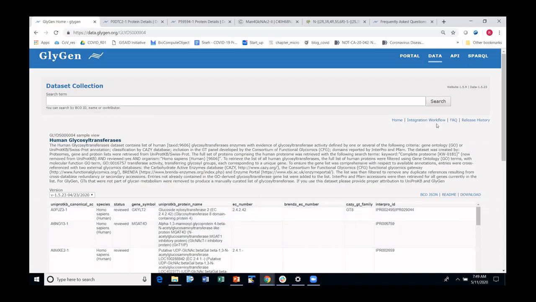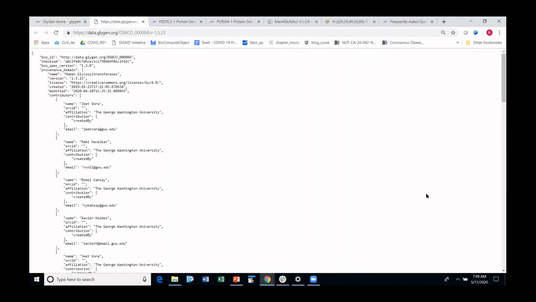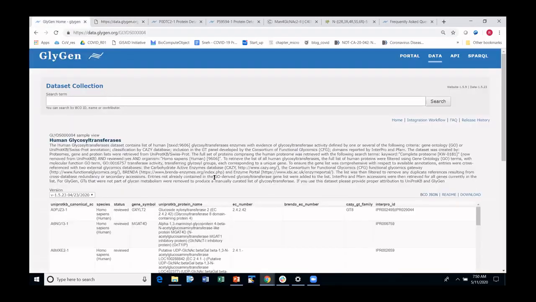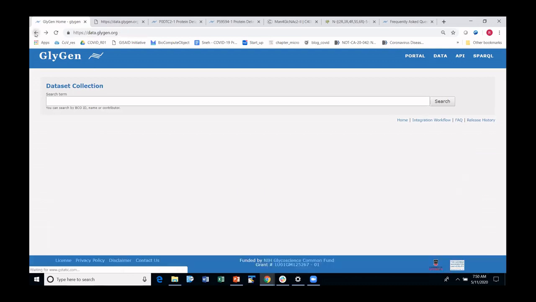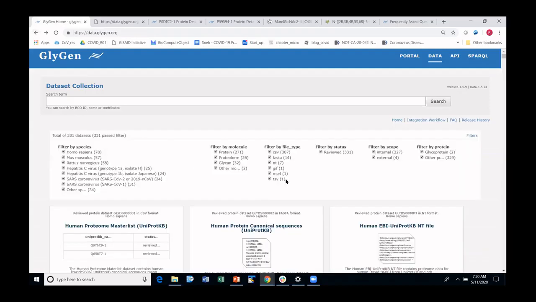And all of this information we have recorded as a biocompute object, and it can be parsed into nicer looking text like it is shown here on this page. The other thing in data.glygen.org is I want to show you how users can also submit their tables.